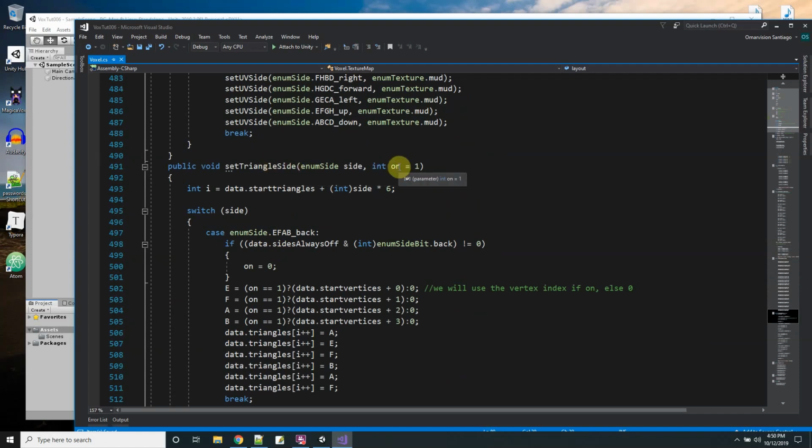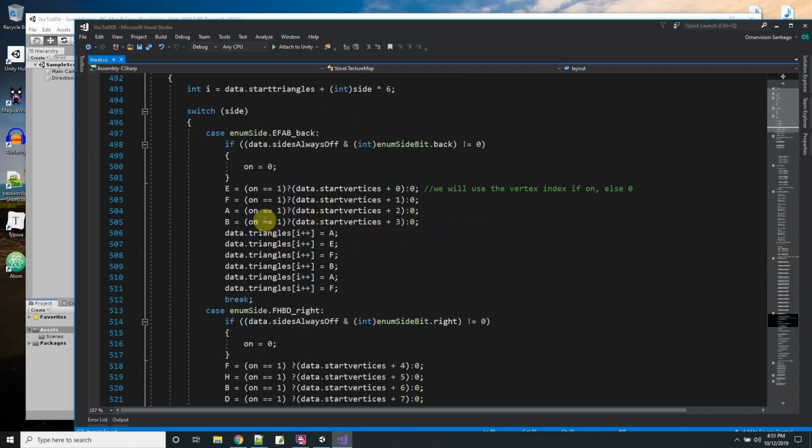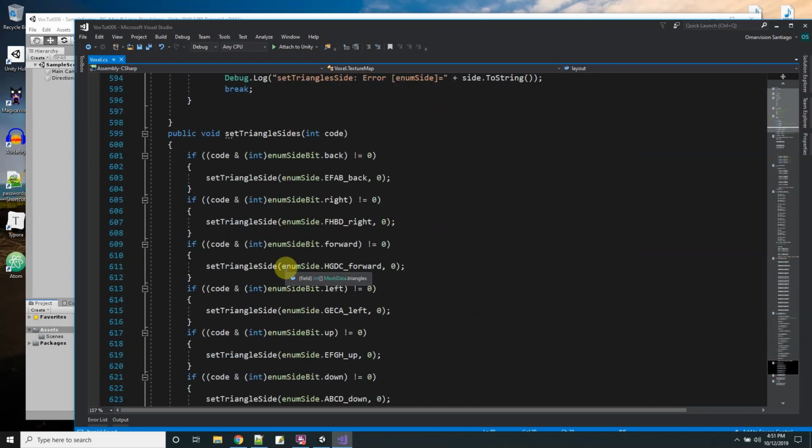Then over here, I set the triangles by side, and I can pass a value of either setting the triangle on or off. If the triangle is off, all the points will equal 0, which means they don't show. If it's on, they'll equal indices to the vertices, which means it'll show, and that's the six sides. And then this is where I use that SideBit enum that I showed you with the binary comparison. So you can pass in a code. A code is an integer where I just keep adding all the sides that I want, all the SideBit sides.